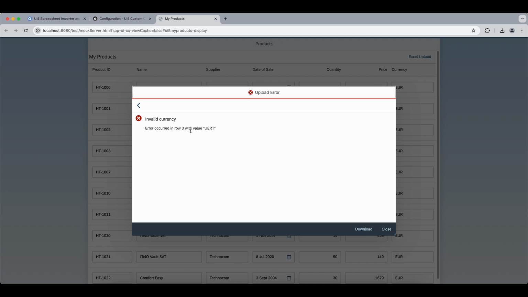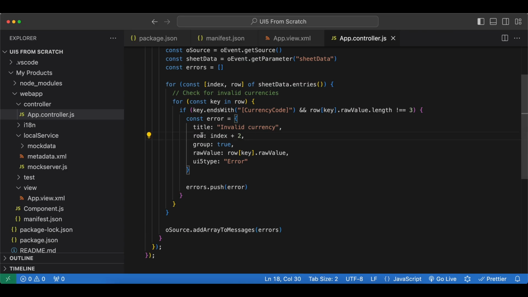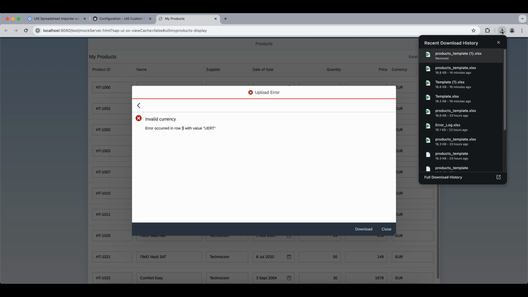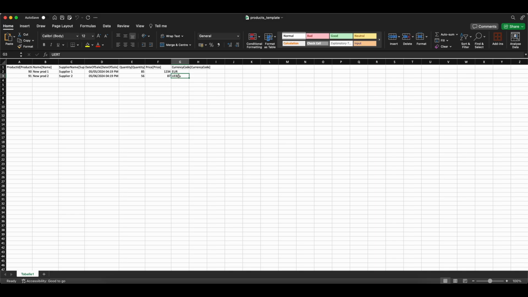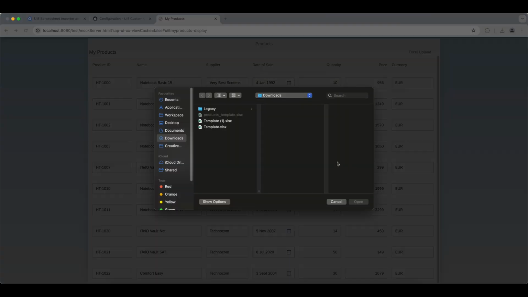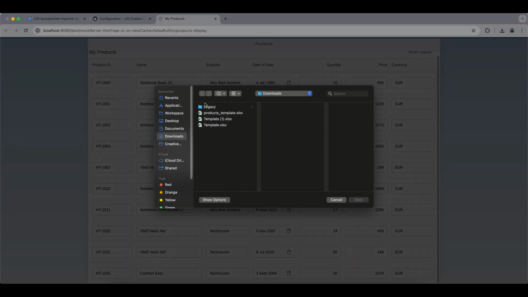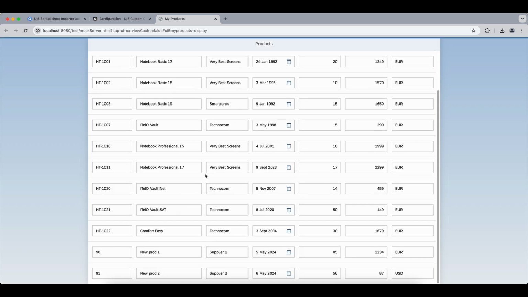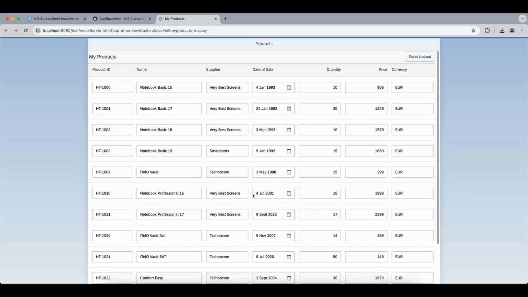Error occurred on row 3 with value this, and we can see the title that we set, invalid currency, and this row number is also coming from here, which we already set. And if we fix our data, let's make this USD, save, refresh. And we are good to go, and we can upload our products and we can see them here.